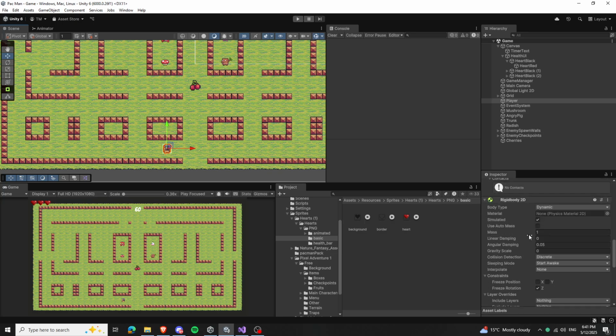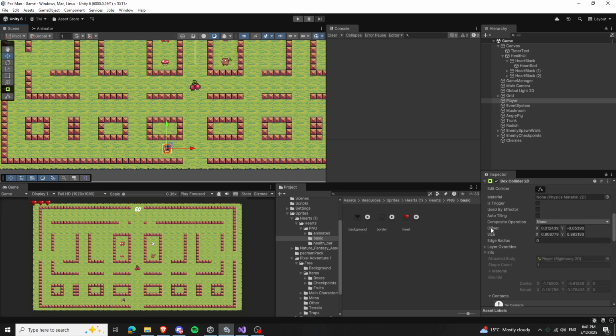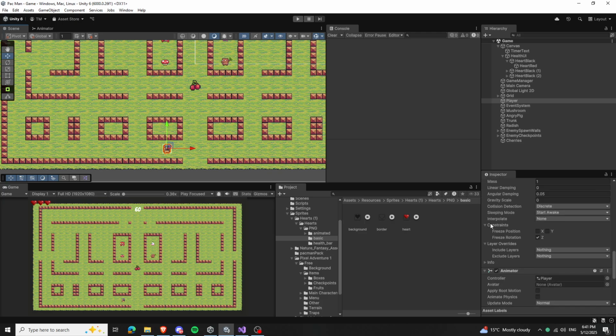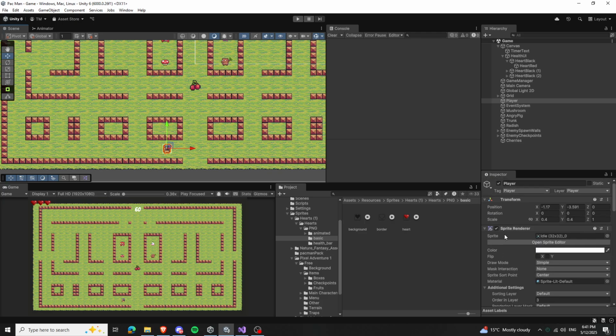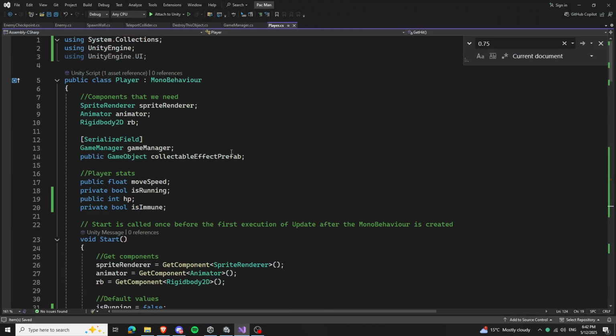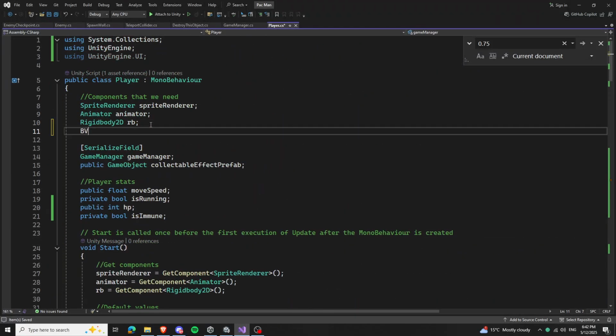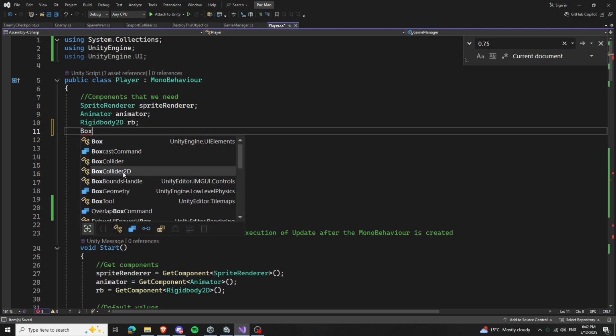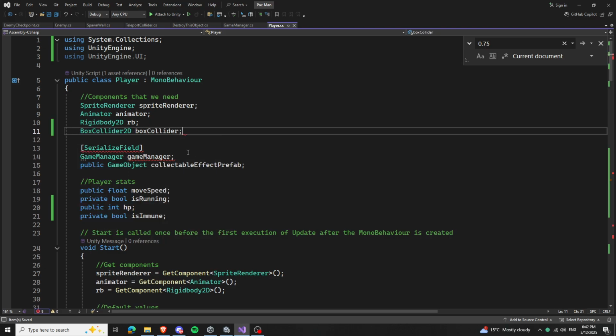But if you do that, we need to disable a bunch of stuff from here. Do we have the box collider? No. So let's save the BoxCollider2D so that we can disable it.